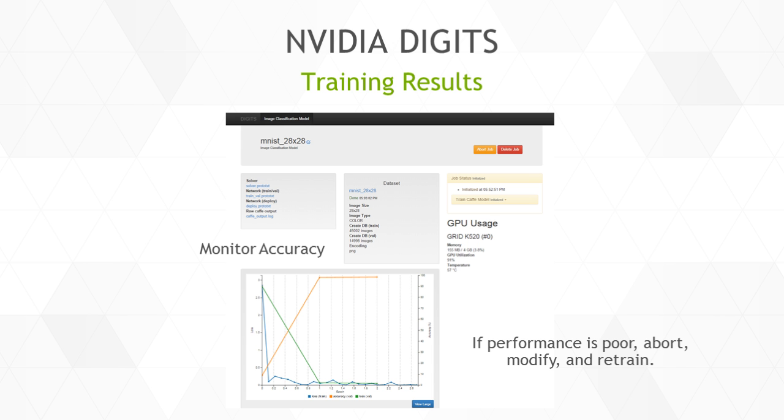Okay, so training results. Once you've got your data set, you've decided on a network configuration, you visualized your network, and you're ready to start training, DIGITS will show you right away what the accuracy and the performance is. So this makes it really easy to say, okay, my performance is poor, I'm going to abort, modify, and retrain, or say, hey, my performance is really good, I'm going to let this finish and then test this out and deploy it.